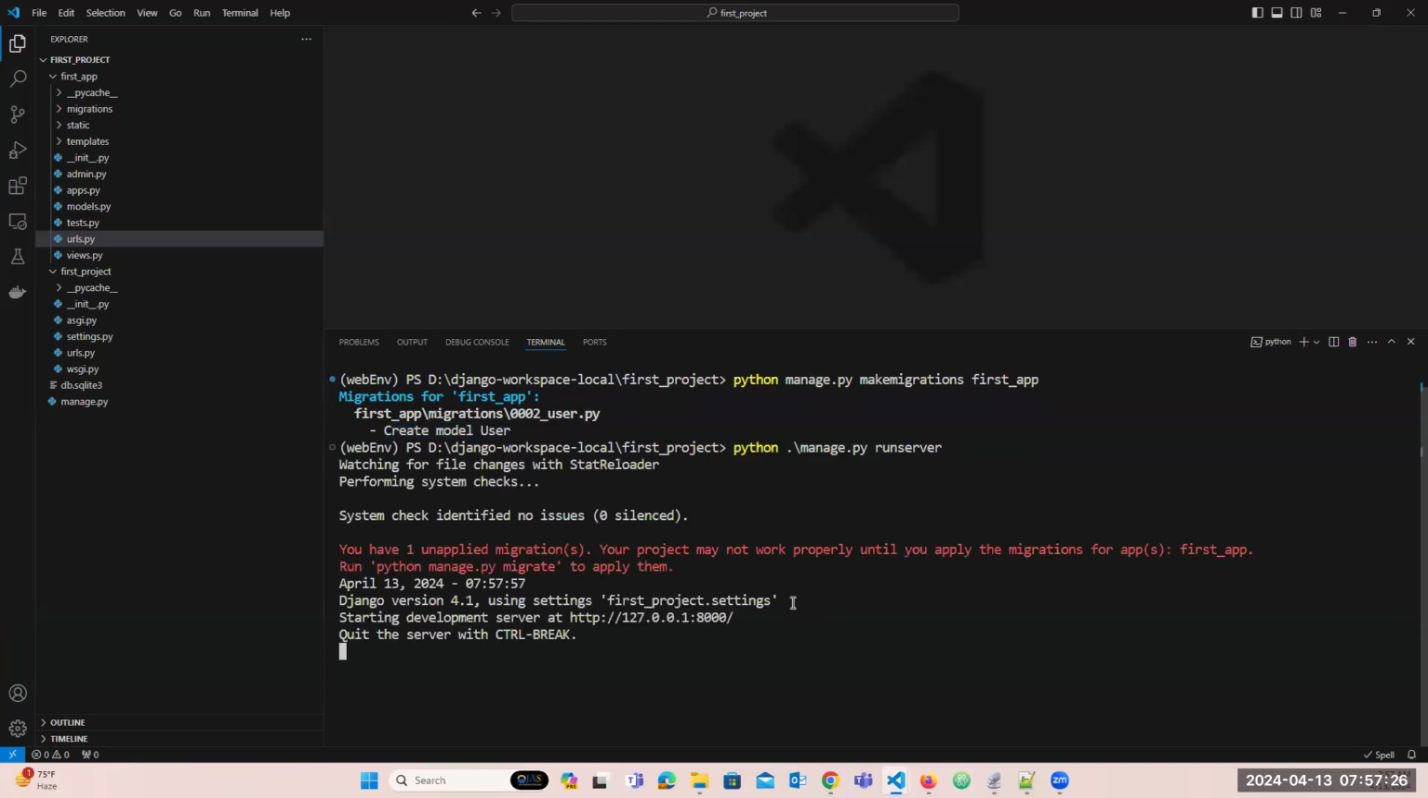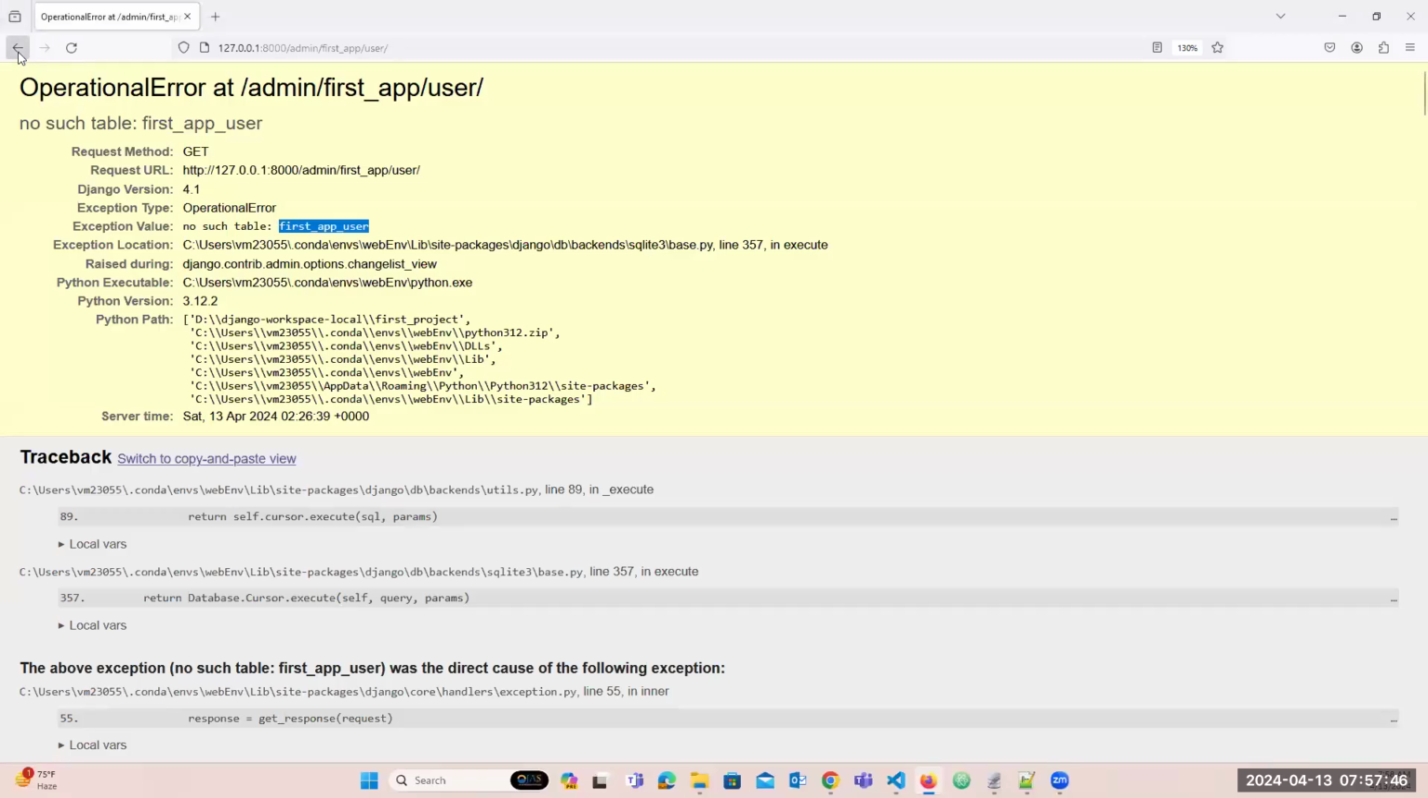Run this one. It is saying that you have one unapplied migration. Your project may not work properly until you apply the migration. So we ran this command, but we have not migrated. If you see my screen, I will open it again and click that. Again, it is saying there is no such table for users.